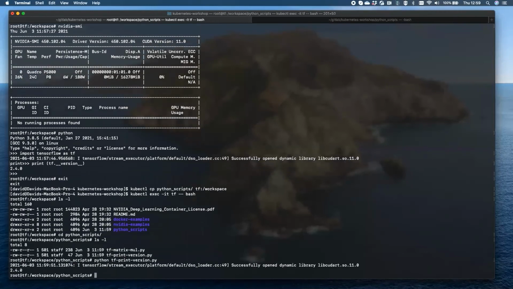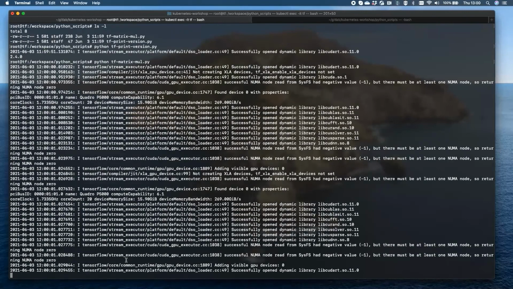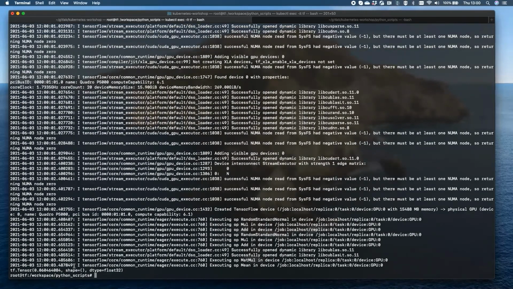Okay, so that gives us the same output we had a little bit earlier, and we can do our matrix multiply as well. Okay, excellent, and that's given us our results down here. And the other nice thing to just note as well is it does a detect on the device, and you can see it picks up the Quadro GPU as well. So you can see it running on the actual GPU itself.